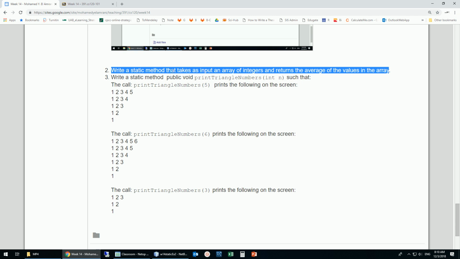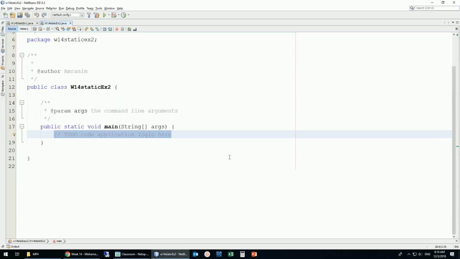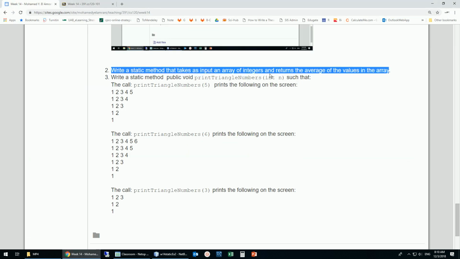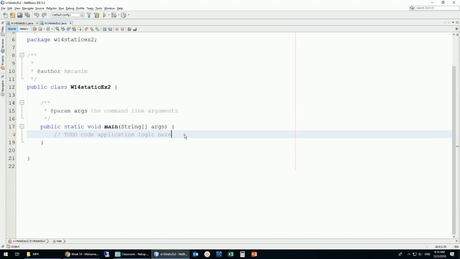I mean, this "write a static method" doesn't even tell me where this data comes from. Is it a one-dimensional, two-dimensional array? It doesn't even tell me what kind of an array it is. So I'm going to choose the easiest array for me. I'm going to choose a one-dimensional array because there's nothing that tells me that it should be two-dimensional or something else. So I'm going to declare an array of int.